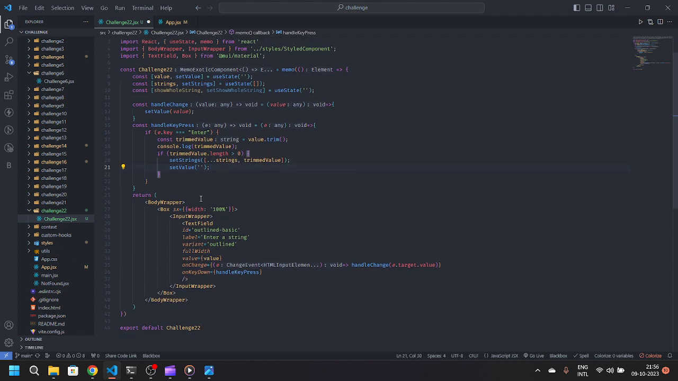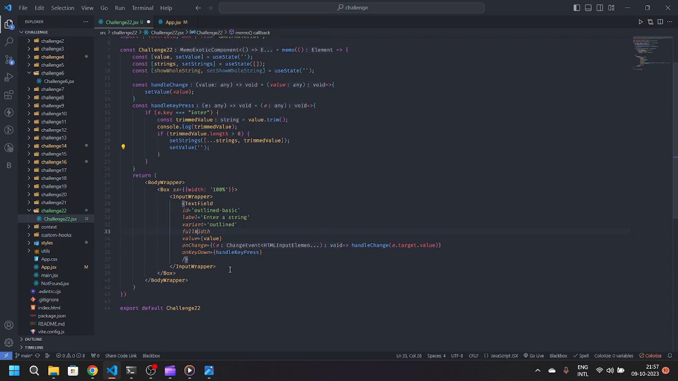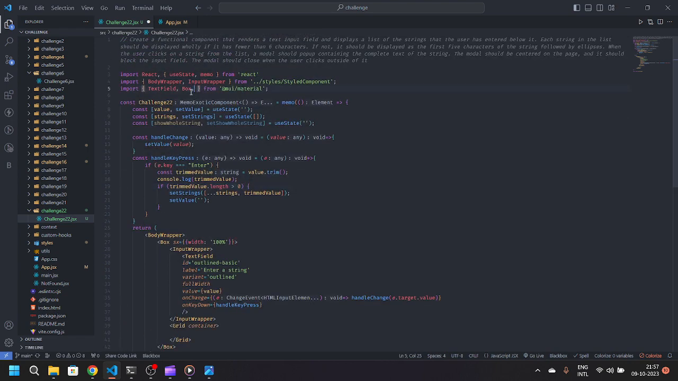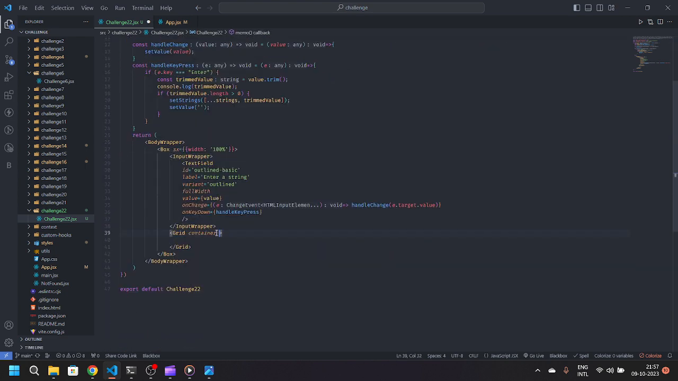So let's go down here, and at the bottom of the input wrapper we will have to map the data. So we will use Grid, and now we have the container. Sorry, we have to import it first, that's why it is not giving autocomplete. So Grid container, and I want a spacing of 2, meaning spacing between grids.